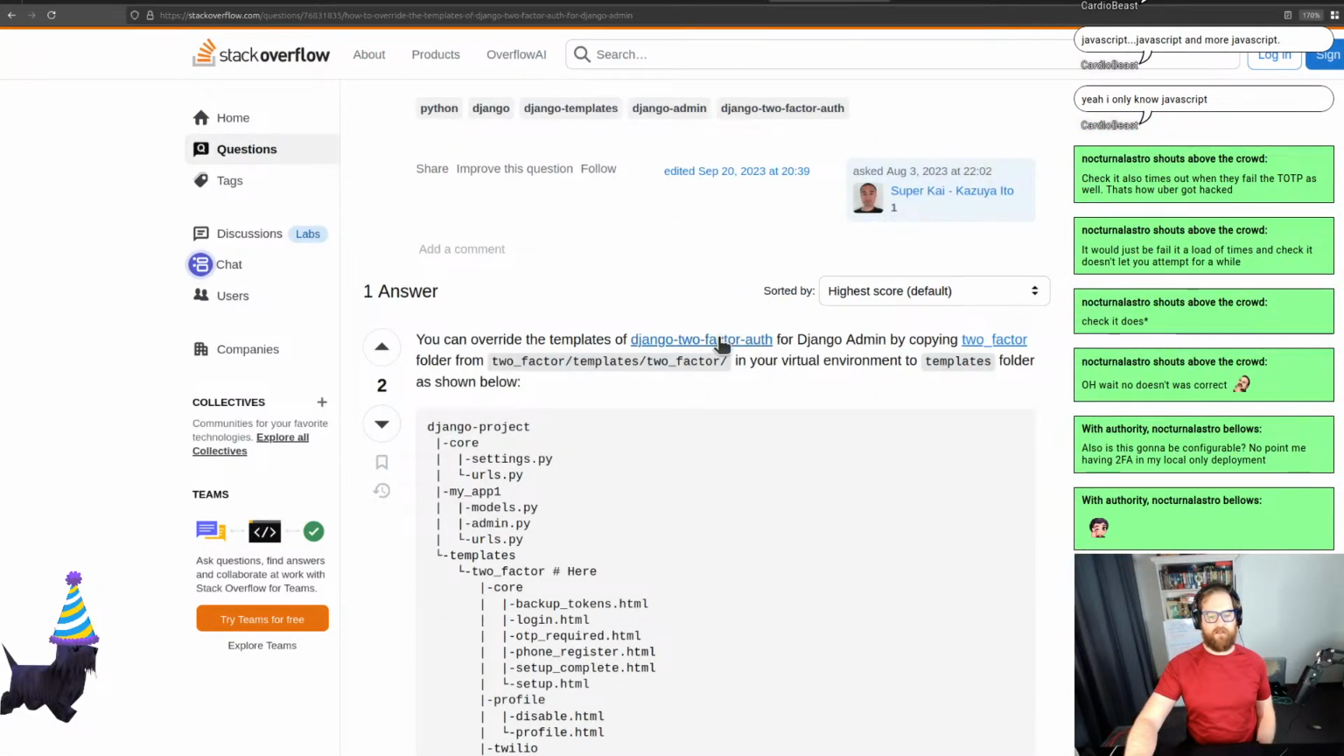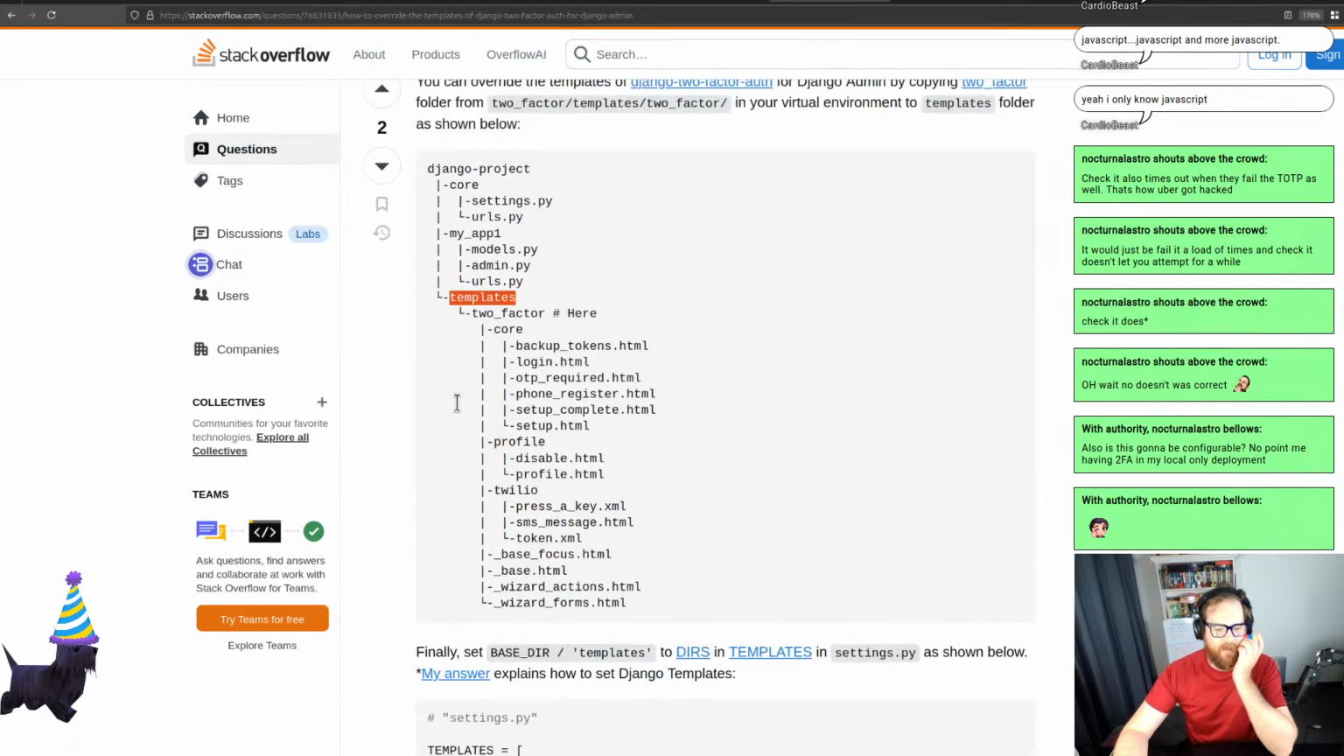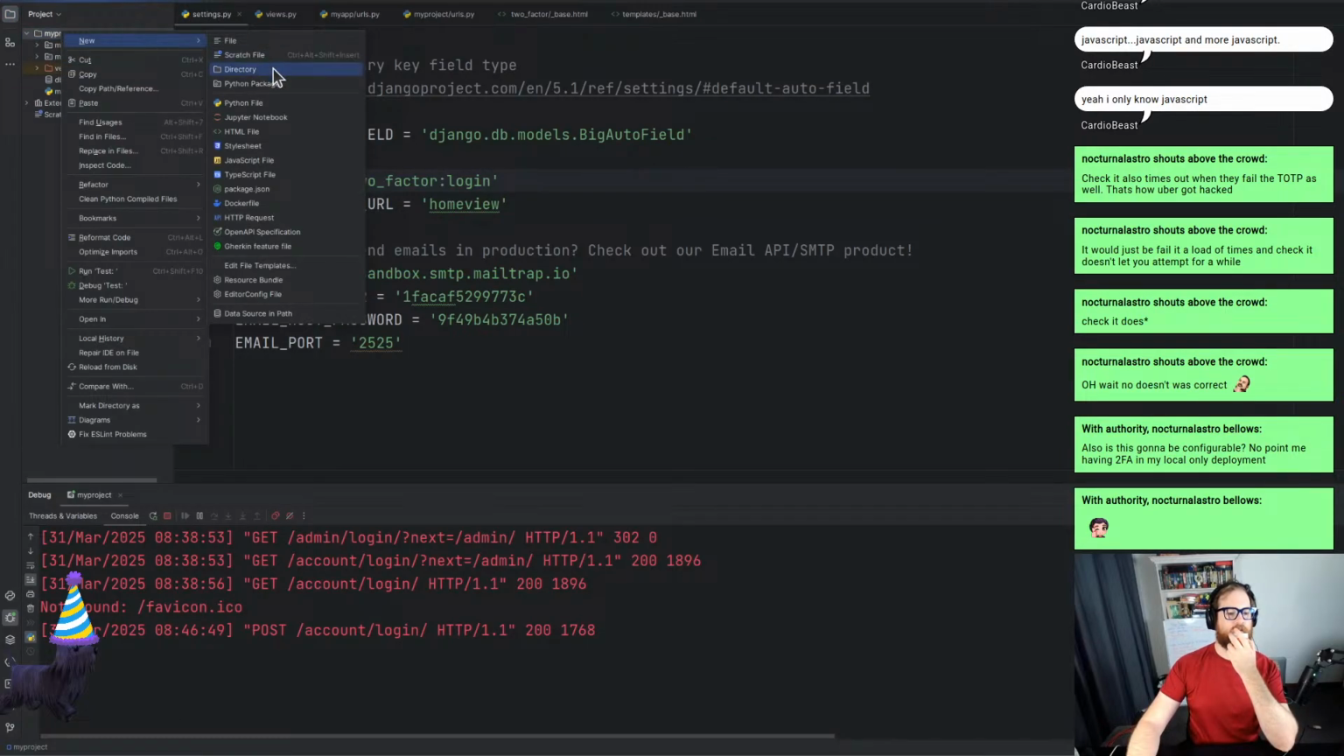You can override the templates of the Django two-factor for the admin by copying the two-factor folder into your virtual environment templates folder shown below. So you've got templates and then two-factor. So Django project, and then you've got your core, and then you've got the admin, your app, and then you've got templates. All right, cool. So if I minimize this, I've got my project. They want it at this level.